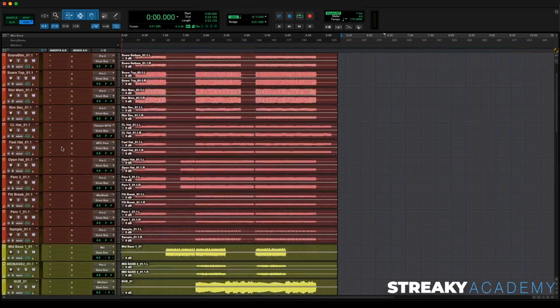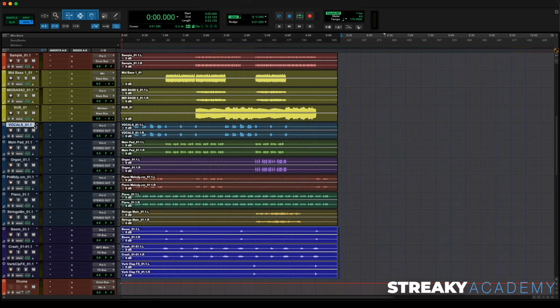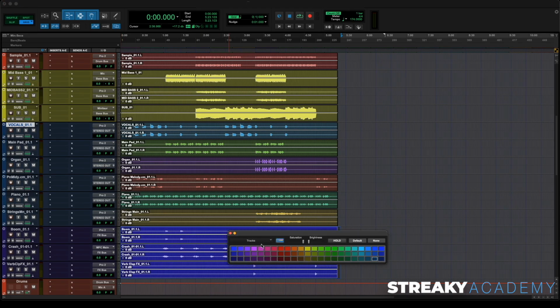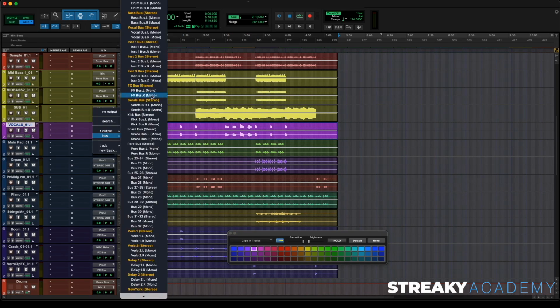So what do we have left? We have pads main, organ, pianos, strings and vocals. Next important would be the vocals. Even though there's only one track of these, it's vocals, drums and bass that are the main focus of this track. So I'm going to colour this track pink. Make sure the clip is also the same colour as the track. And we're going to output this to our vocal bus.